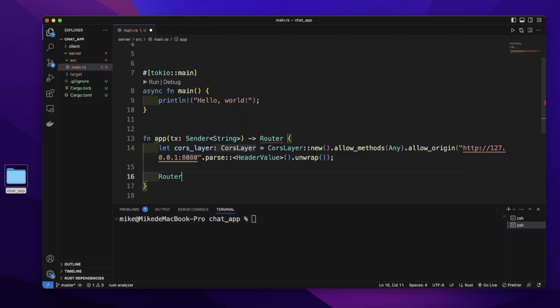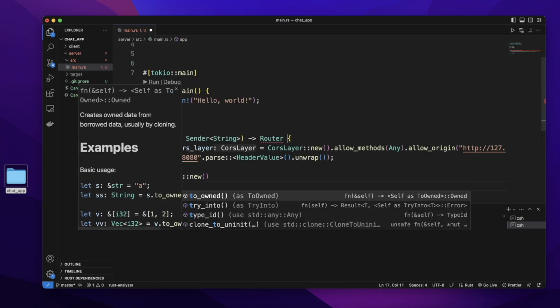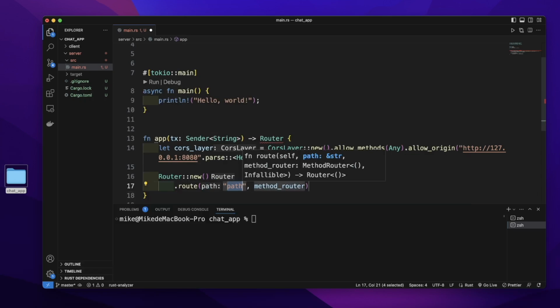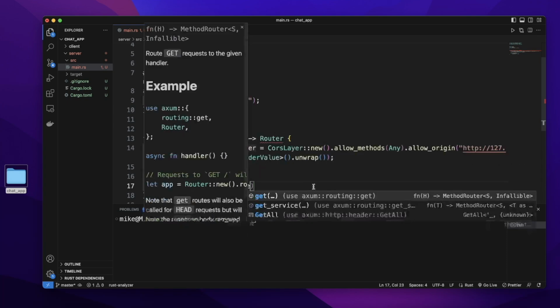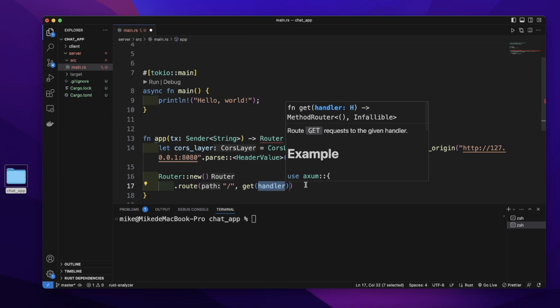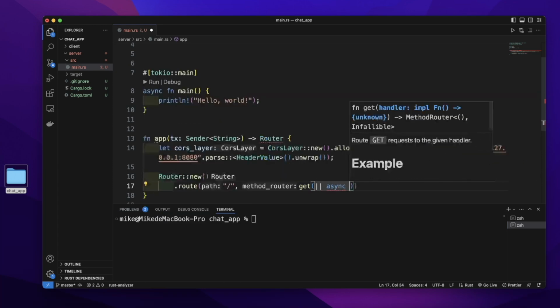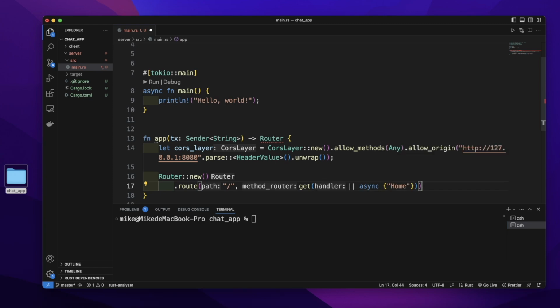Then let's create a new router and also return that router from this app function. So Router new, let's add a route to this router. We will call route method on this router. Let's give it a path, slash. Let's give it a method, get. Let's pass the async closure as a handler. Let's just return a string value, home.